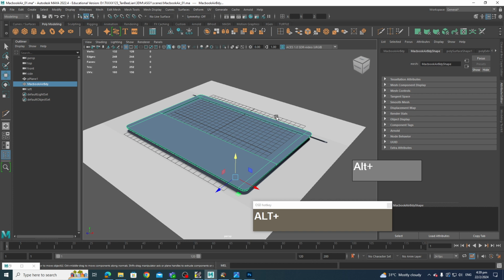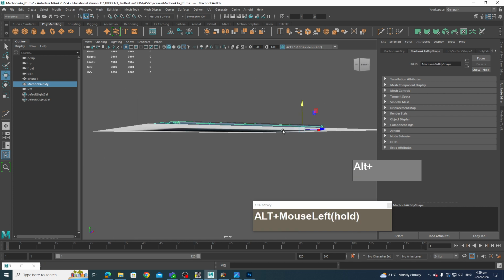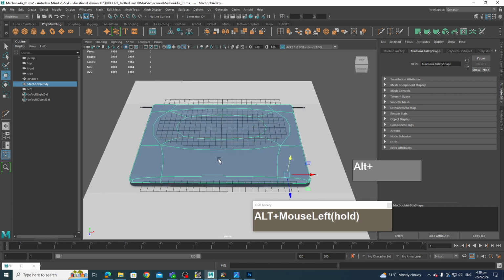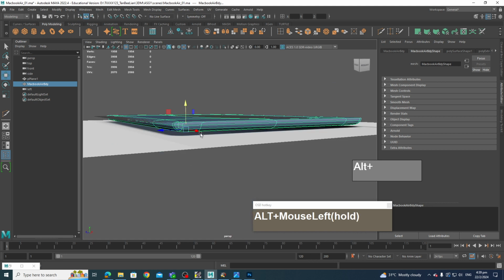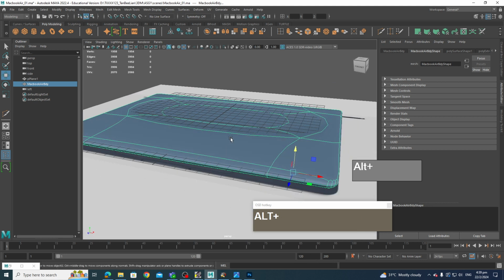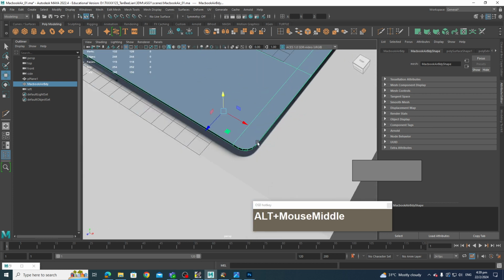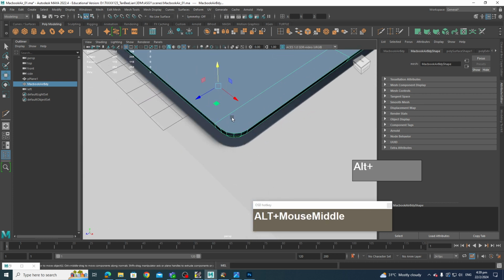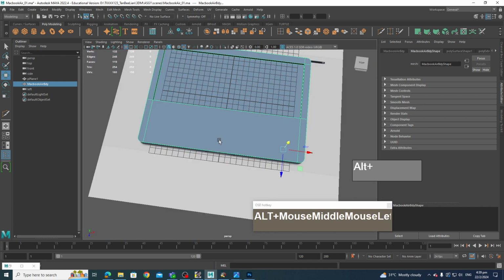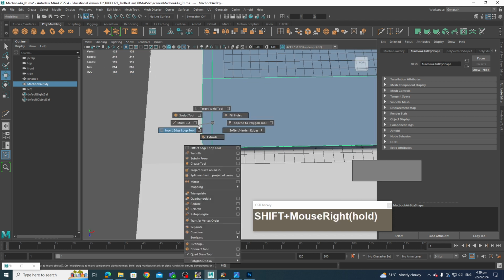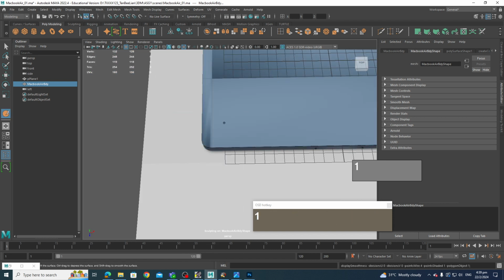Problem with this model right now is that if I press number 3, you can see that it doesn't subdivide very well. Okay, the bottom seems to be okay, but the rest of it doesn't look too good. Because there are a number of issues with this model. We have a bunch of multi-sided faces over here. So let's fix it.